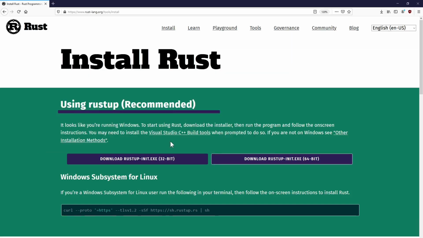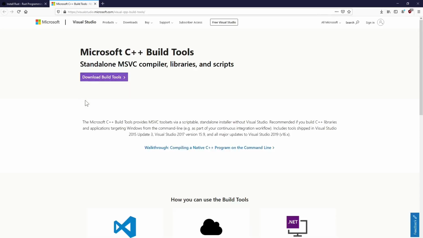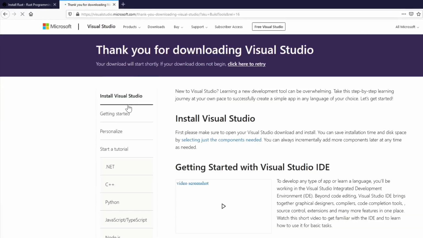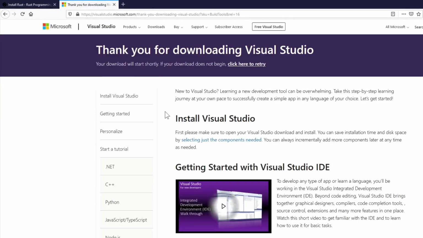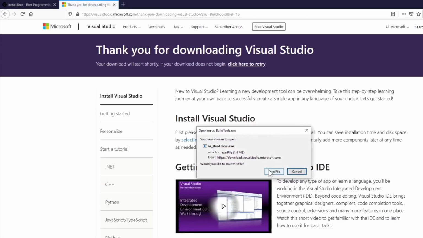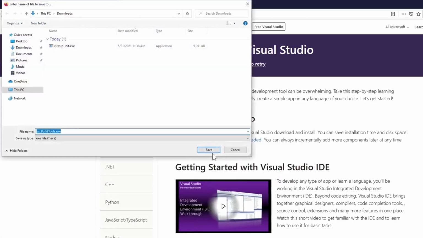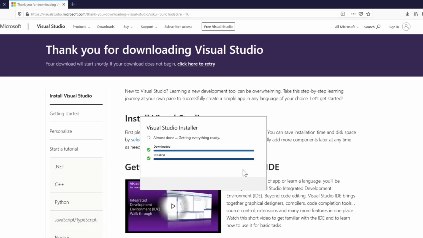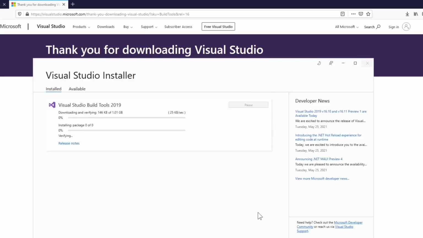Next, we'll install the Microsoft C++ build tools. You can access the build tools by clicking on the link that's on the Install Rust page, and then clicking on Download Build Tools. Once you click on Download Build Tools, the download will start automatically in a moment. After the build tools are downloaded, go ahead and open it up, and you'll be prompted with some installation options. If you've already downloaded the build tools and installed them before, go ahead and update if needed.